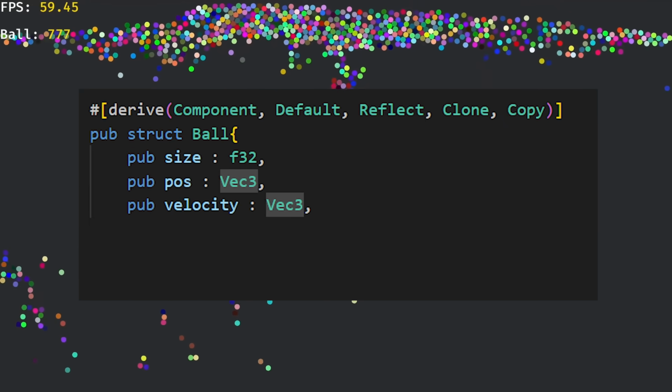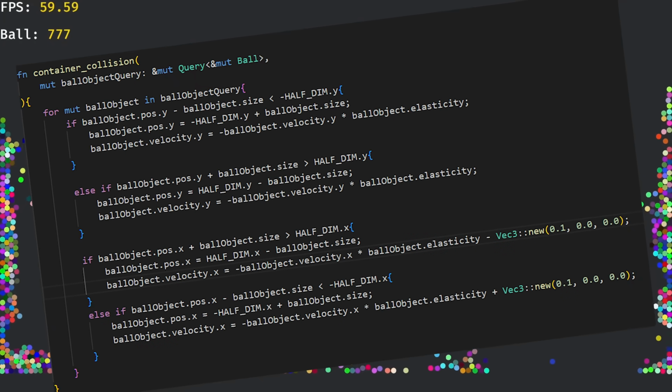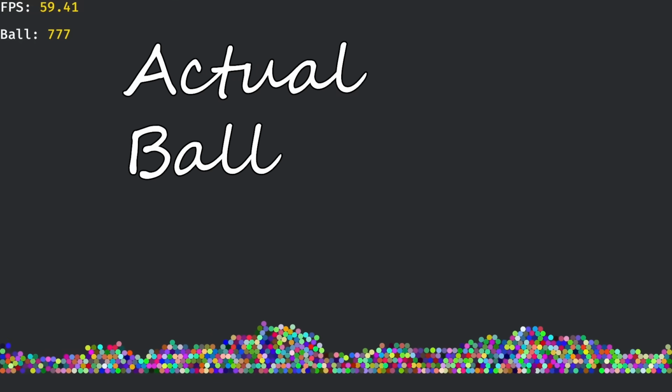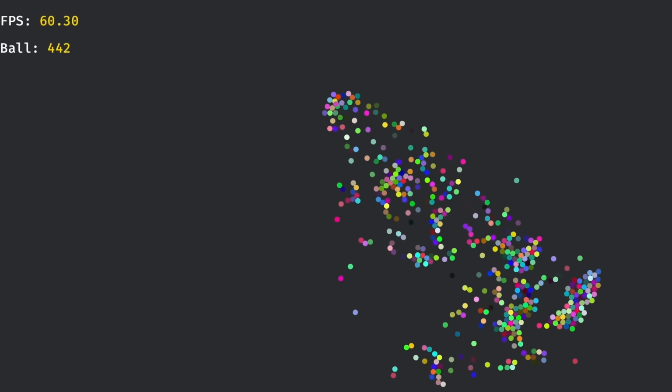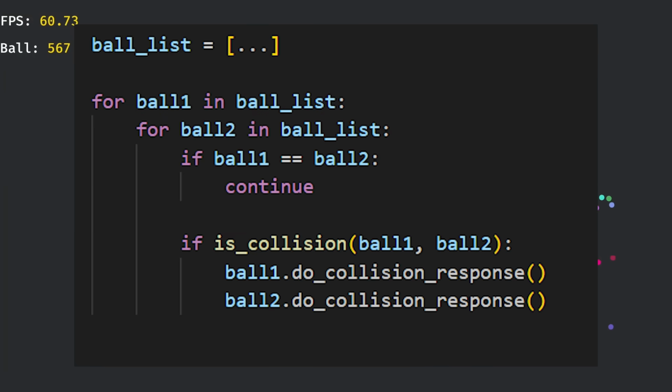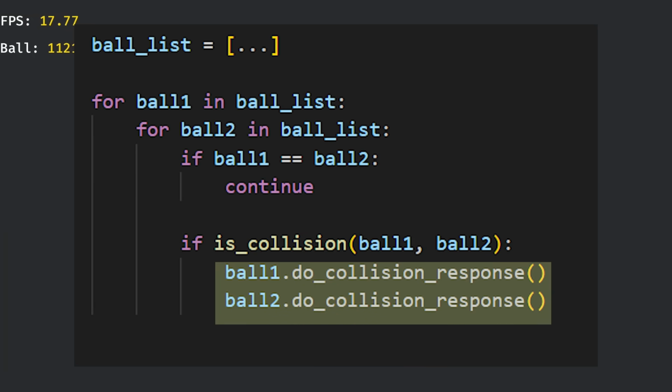So I quickly made a ball struct and added some functions which allowed it to collide with the walls of the screen. But when I tried to make the actual ball collision, I encountered a problem. See, in my previous engine, ball collision worked like this. We have a list of balls, and we loop through every ball in the list. Then we loop through every other ball in the list again to check for collisions. Then, if two balls are colliding, we edit both of the balls' positions to resolve the collision.